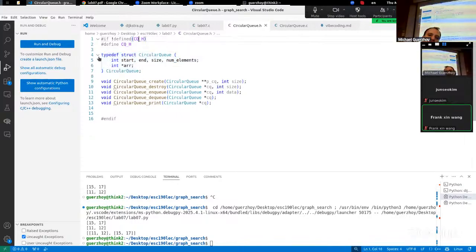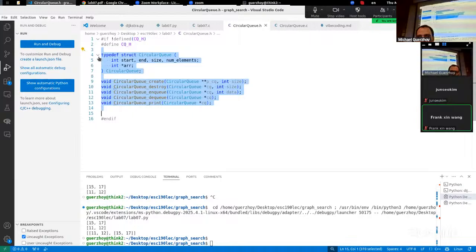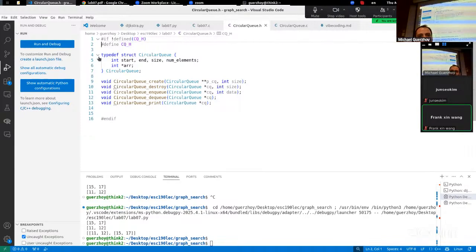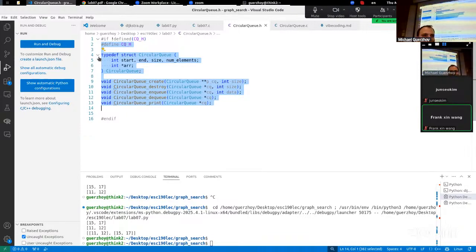So this is basically saying, if this symbol, which is not doing anything except being defined, is not defined yet, then define it and also read all of this in. If it's already defined, that would mean you're including circular q.h for the second time, then none of this actually happens. So you only want to do it once. That's the only situation where we're using the if not defined thing, and we always do it in header files.